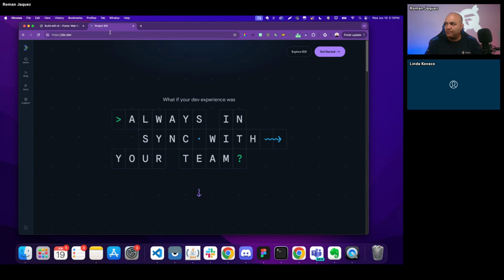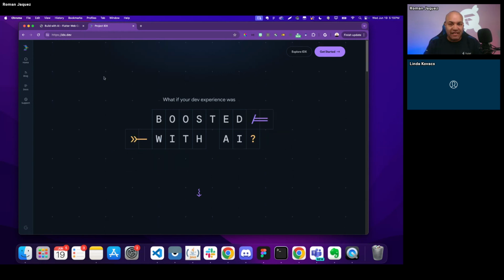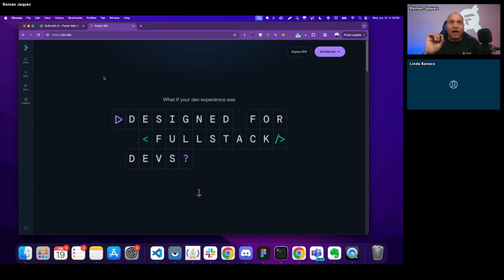For those of you who are going to be using Project IDX, I definitely recommend that. That way you don't spend that much time installing Flutter, because it may take a little bit. It can eat up some of this workshop. So let's do Project IDX. I hope that everybody went to idx.dev.